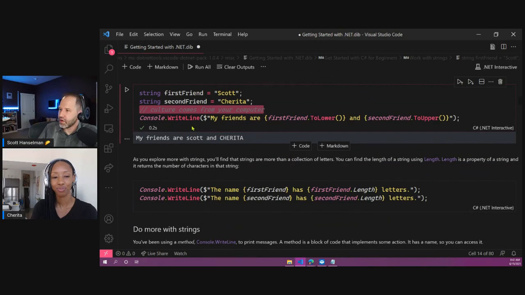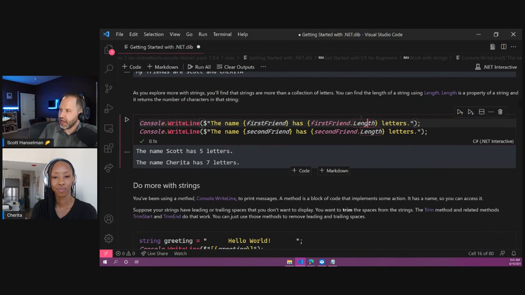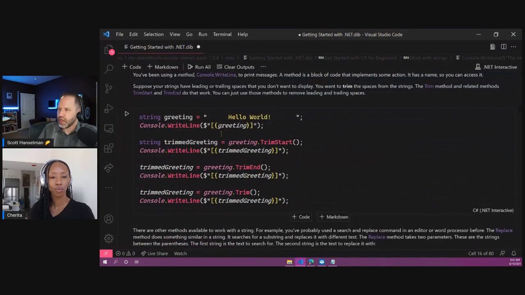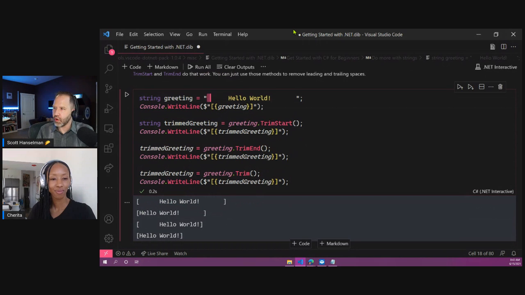So here inside of our string, we're calling a method. We can scroll down a little bit and we can see that we're using length. So you can say Scott has X letters, Cherita has 7 letters. We can pull out that property, and that works just great. And then all those different things that strings have, they have methods like trimming. So here's a string with a whole bunch of extra spaces: space, space, space, hello world, space, space, space. We can trim it. They just put brackets here to show.